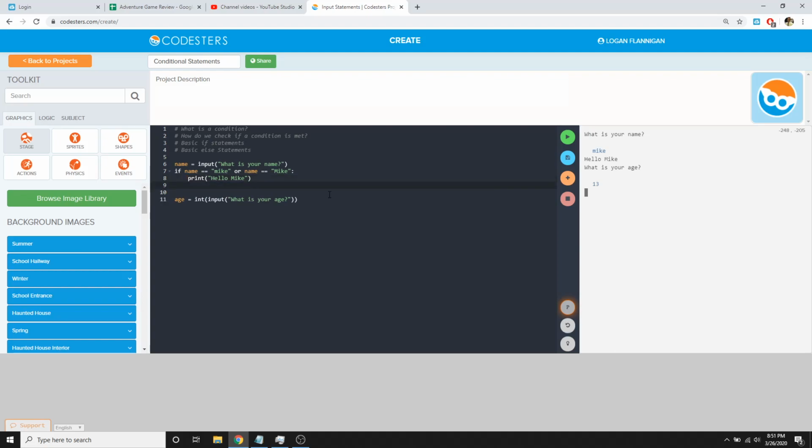So if they type in anything besides Mike, what we're going to do is have this else statement, make sure it's tabbed all the way to the left on line 9. You still need a colon after that. There is no condition that needs to come after else. It's just going to happen if none of the conditions are met in the if statement. So else, we are going to print hello, this is Mike's computer.